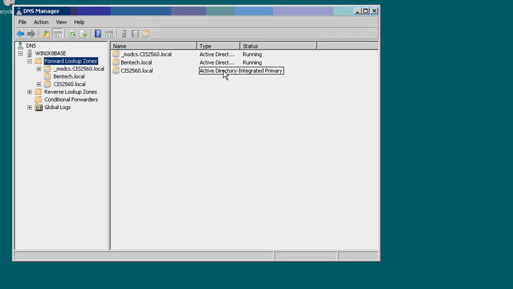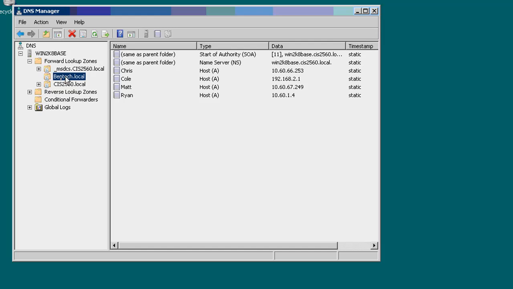We'll look at a couple of things that we talked about. The first, we talked about forward lookup zones. And in the forward lookup zones, we're going to have the ones that we create. They're going to have you create a bintech.local. And these have machines in the bintech.local.